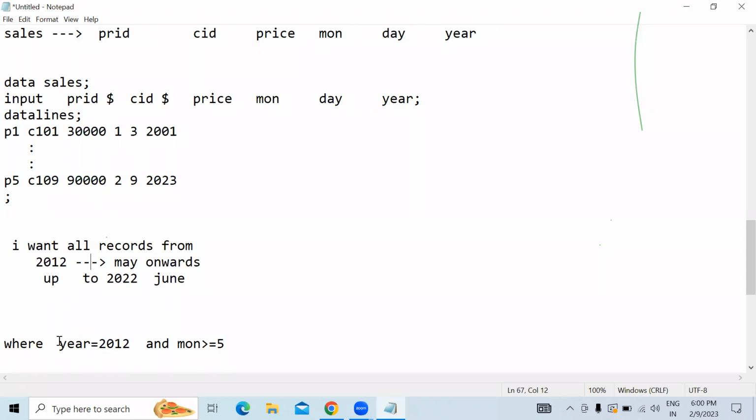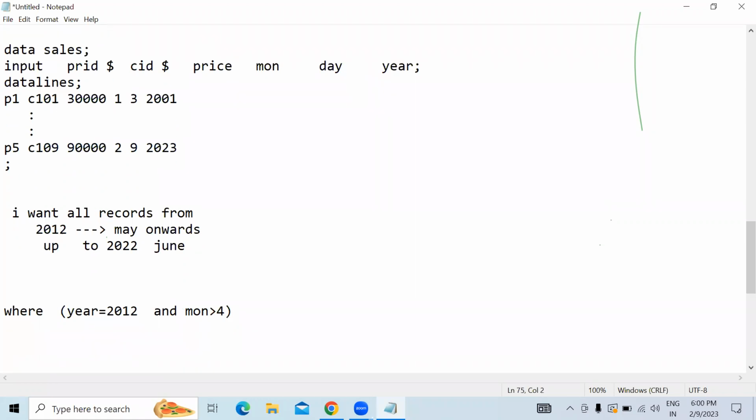Treat this as a separate condition. Year should be 2012. At the same time, month should be greater than or equal to 5, or you can say greater than 4. Now look into the last, up to 2022.